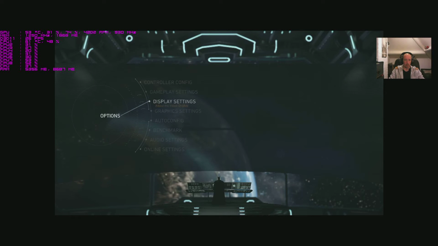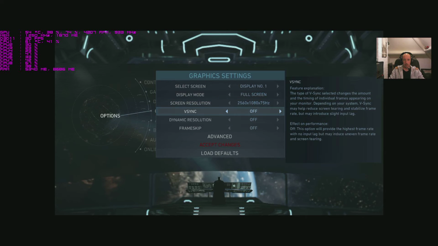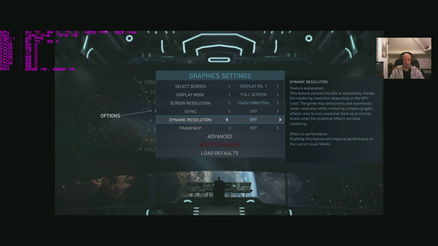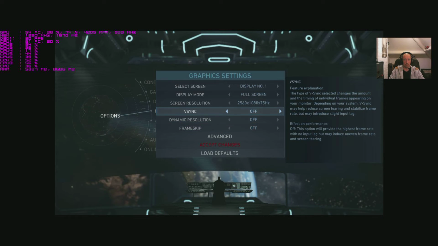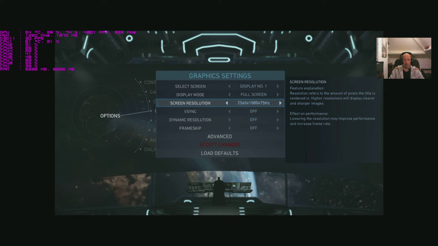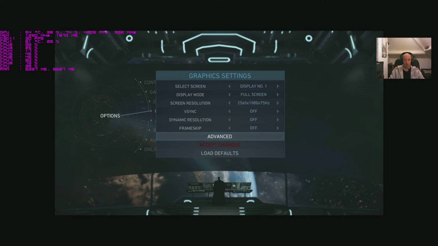So one more quick look. No, I don't want to do that, do I? I didn't see anything regarding dynamic resolution, frame skip. No, there's nothing to go above 60 looking here. We've got 75 refresh on. I would say that's it.